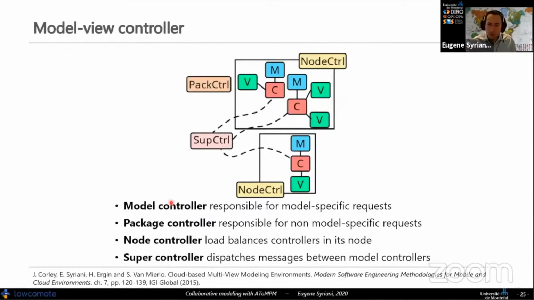The model view controller component. As we can see in this figure, for each model there is a controller, and you can have views subscribing to a controller, therefore to a model. And we have different levels of granularity of controllers. So you have a model controller, for example the red one here, that is responsible for model specific requests, for example changing a value, adding an element, etc. You have the package controller that is responsible for non-model specific requests.